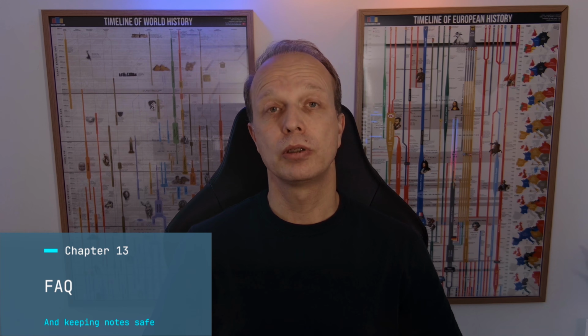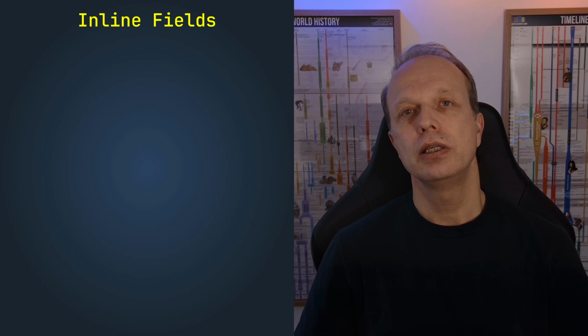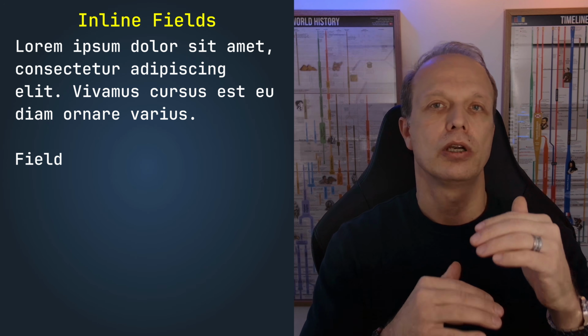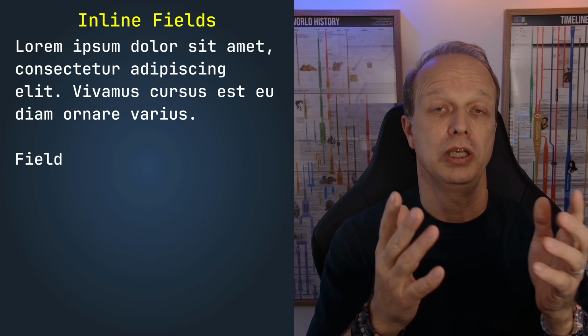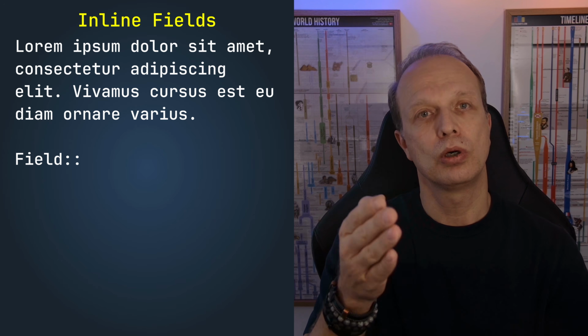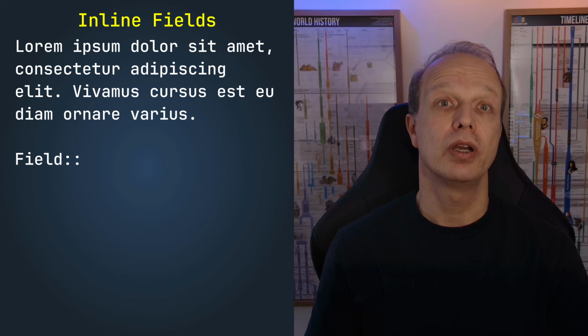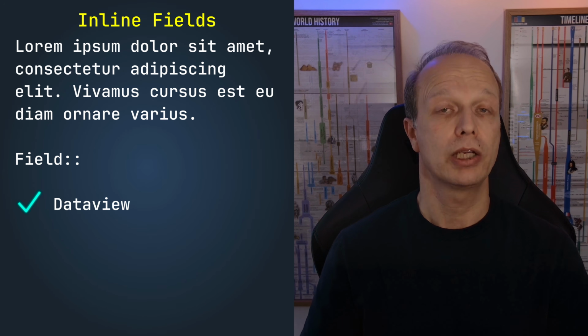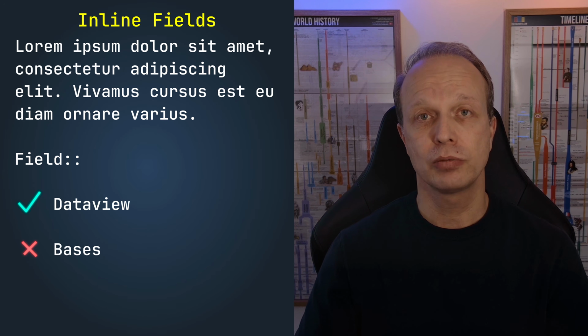One of the most common questions I have seen online regarding Bases is whether they can work with so-called inline fields. If you're not familiar with those, the idea is that you can write your note text, and somewhere inside the text, you have a field name called field, and to identify it as a field rather than text, you add 2 colons. Now, this is something that became very popular with people who are using Dataview because Dataview actually supports this. Does Bases support it as well?